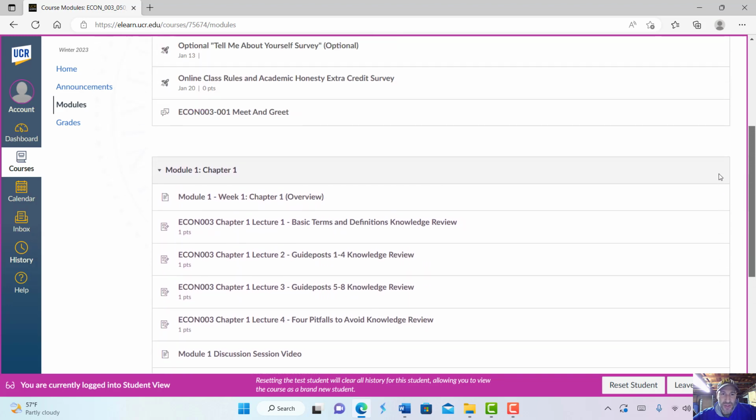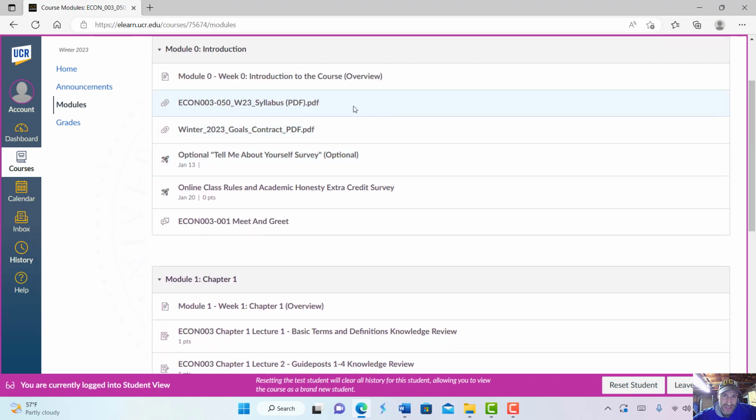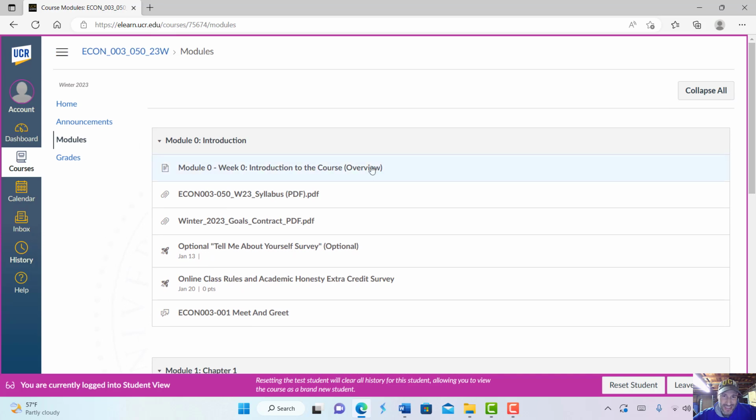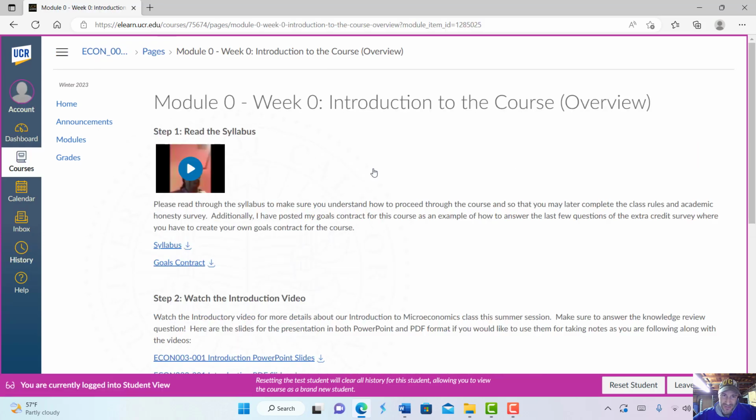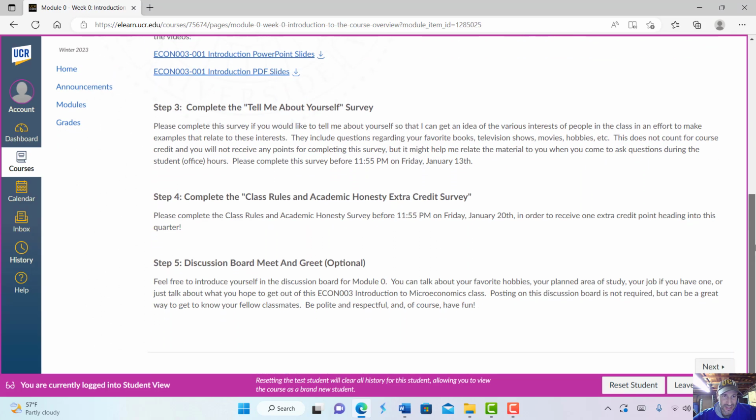With that in mind, you can click on any one of these things right from the modules page. Or the best way to complete the module in order is to click here on the overview page, and it's going to give you a list of steps. Each module is organized in steps, and the steps are listed here in the overview.